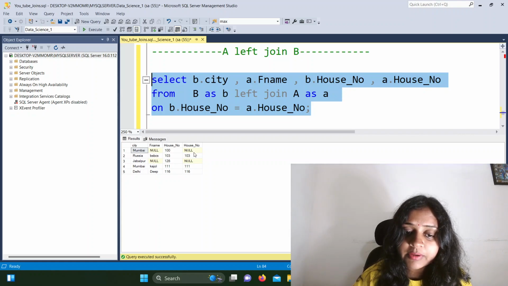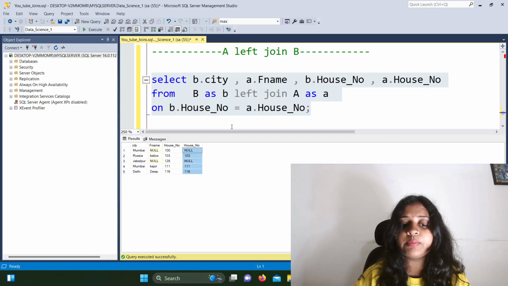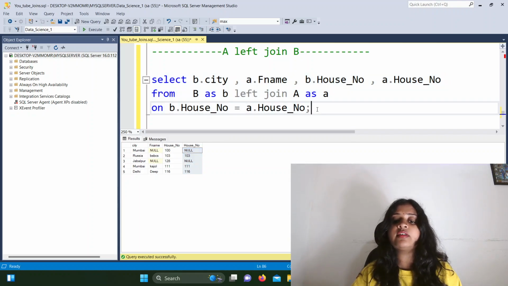Now table A, which is on the right side of the left join, is having the columns F name and house number. So table A's columns have adjusted themselves according to the left table, that is table B, which has the columns city and house number. Okay, this is all about the left join and its different scenarios.